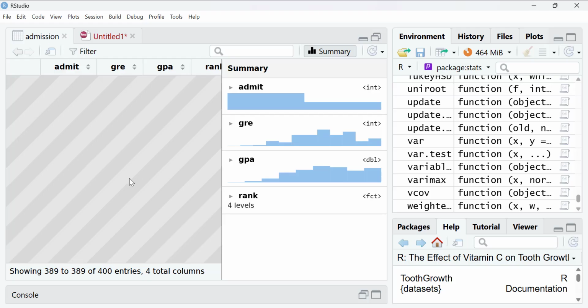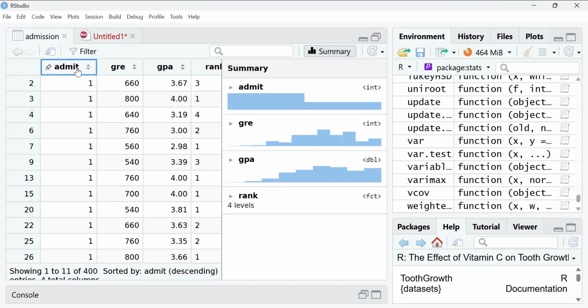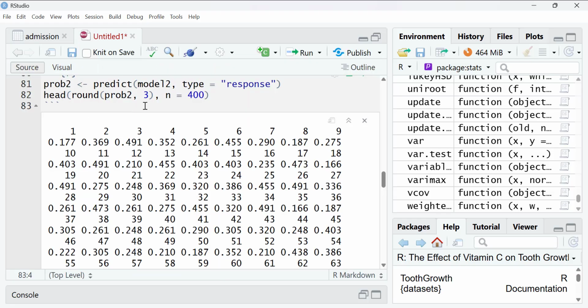If you go back to the original data set, candidate 1 has a GRE of only 380, right? So that's not good. And that is why this probability value is so small.